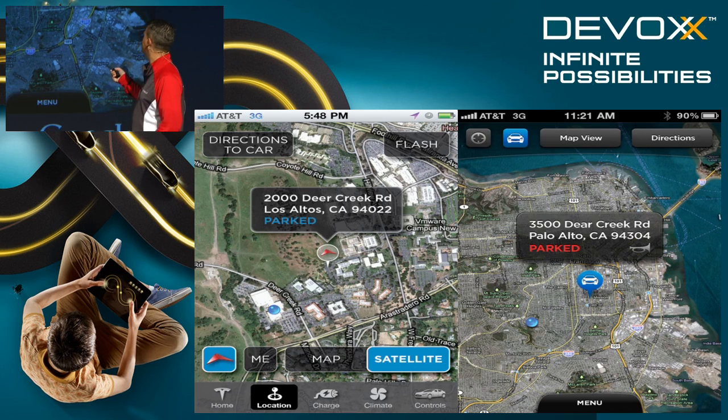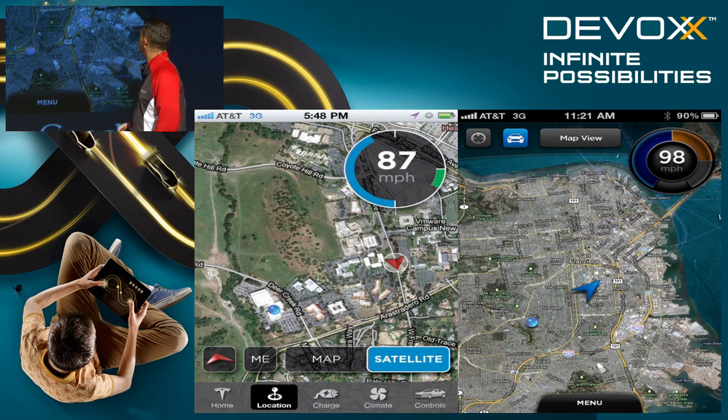You can also flash the lights on your car. You can also get directions to your car, and it will give you walking directions if you're within a certain distance versus far away. And this is a parked example. This is the visual design on the right. That's where it's parked.